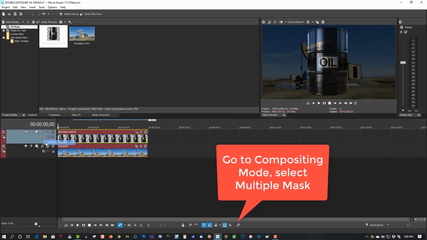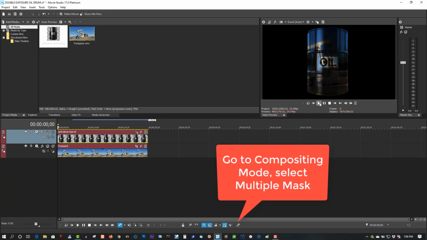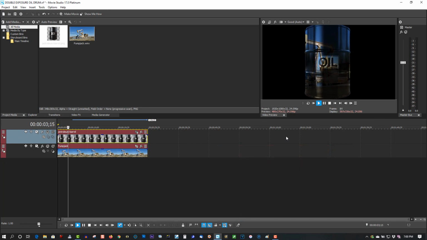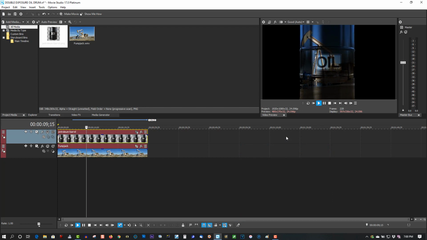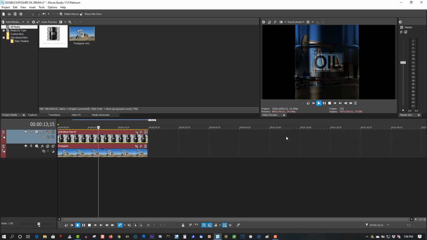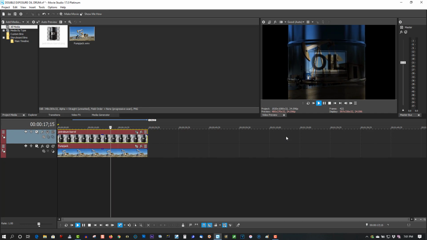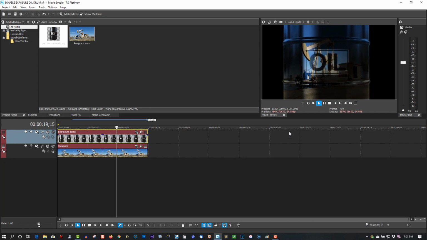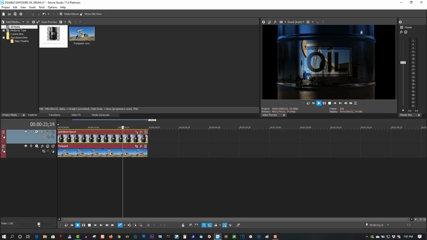So multiply mask, and there's the effect. It's kind of like the mask text effect, but we're using an image here to give it a double exposure effect. It looks pretty cool. If you didn't have widescreen selected, these would be chopping off the edges right now.